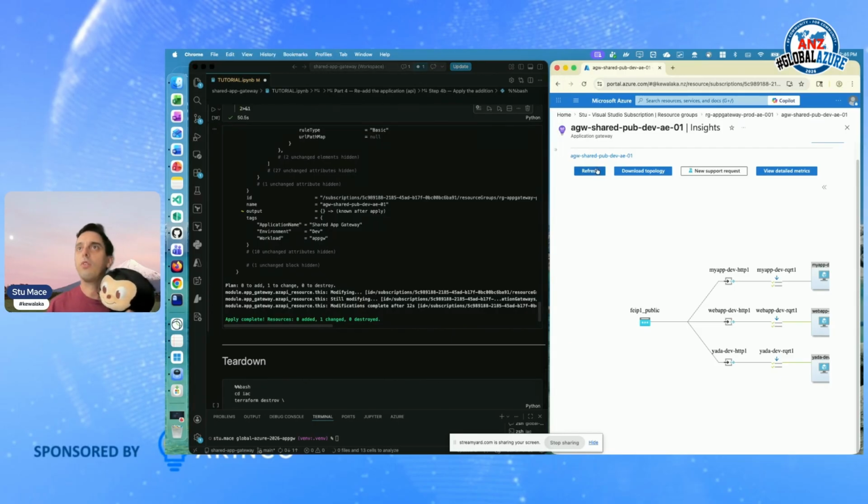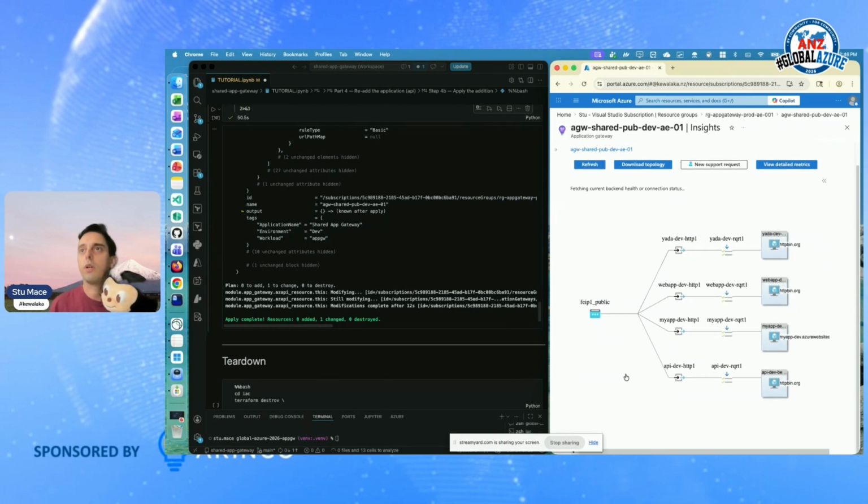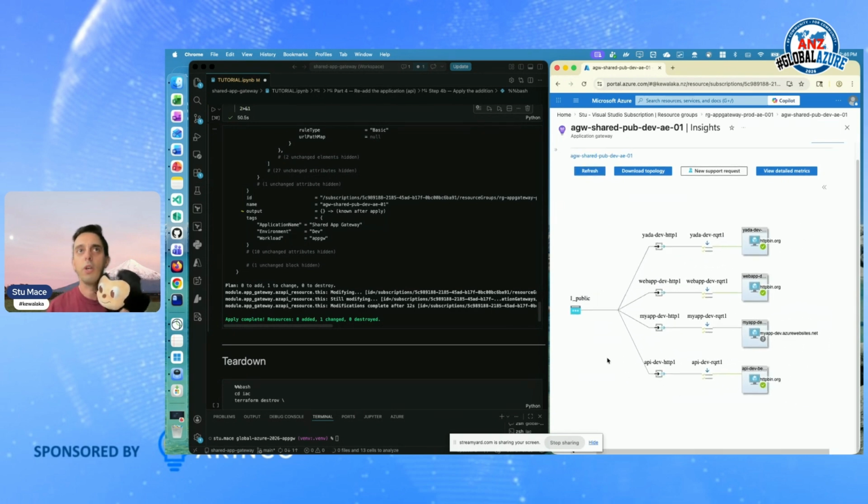Yep, so it's done. If we hit refresh over here, we should see the extra item. There it is. It's just reappeared at the bottom. So that's the application restored. That's basically illustrating how you can have a shared number of applications sitting behind an application gateway, and you can have nicely reusable plans from Terraform.